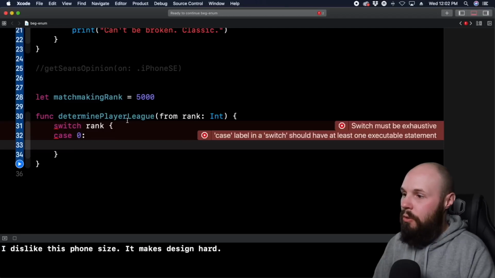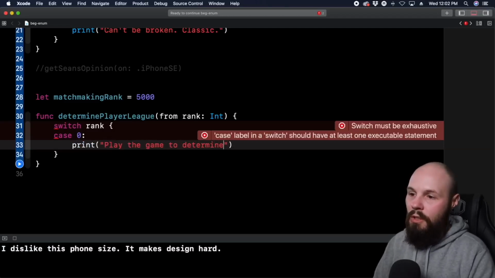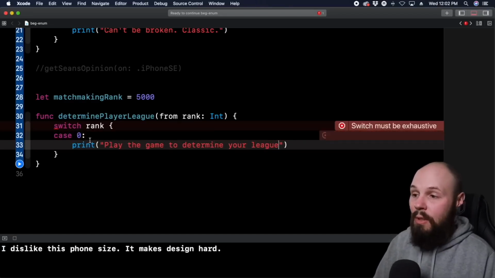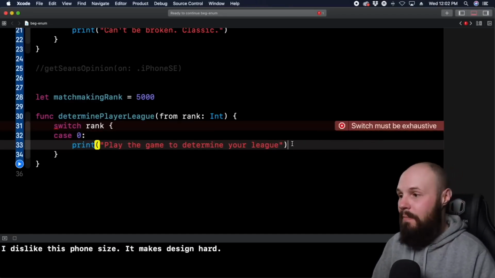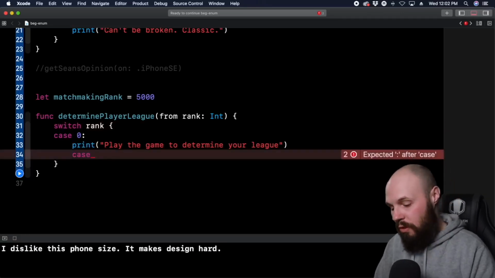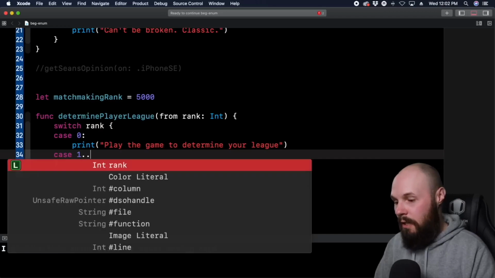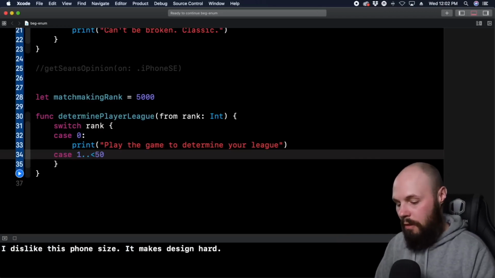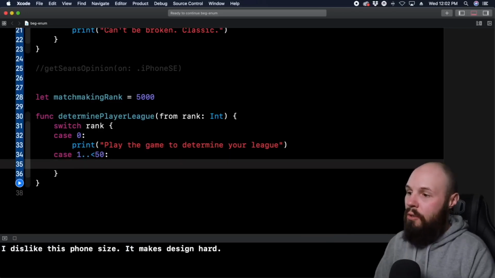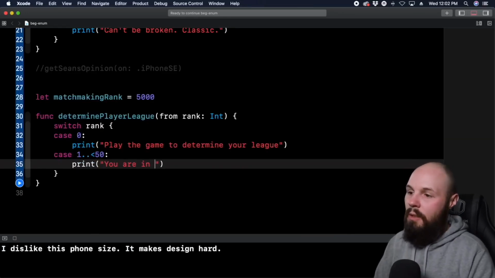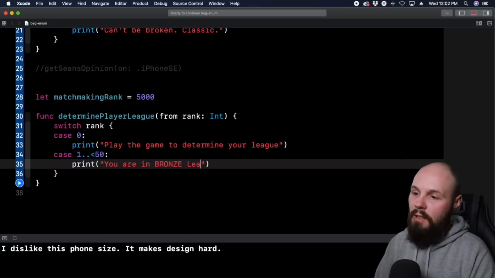So let's do print play the game to determine your league. So basically this is what happens when our matchmaking rank is 0, like we haven't played a game yet, right? So now we do case. Here's where ranges come into play as well. So from score 1 up into less than 50, that's our next case. Now we can do print you are in bronze league.